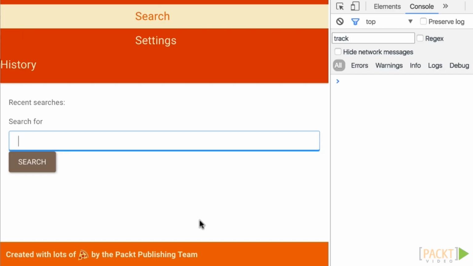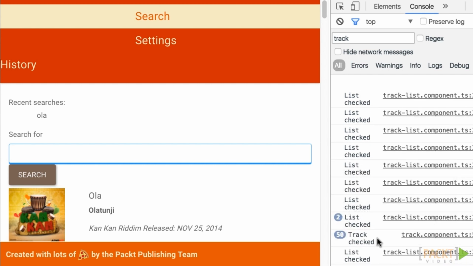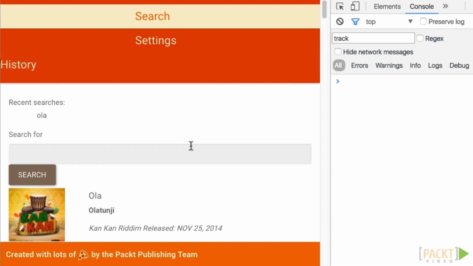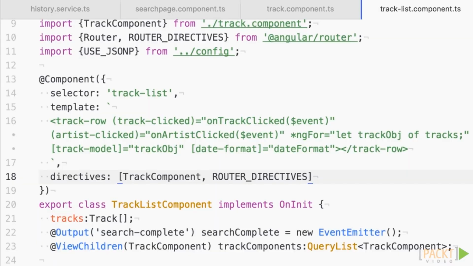Let's now look in the browser, and you can see that the list gets checked relatively often, and since we receive 50 results, we get 50 tracks, and so we see 50 console logs. So far, nothing special. However, if we now type in the input, you can see a lot of checks being executed on the existing tracks. By default, on every change detection cycle, Angular assumes that we need to check every component.